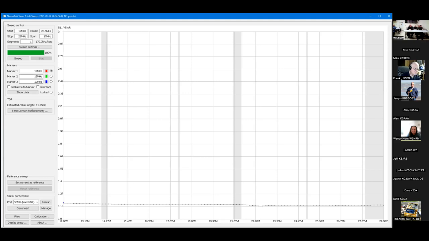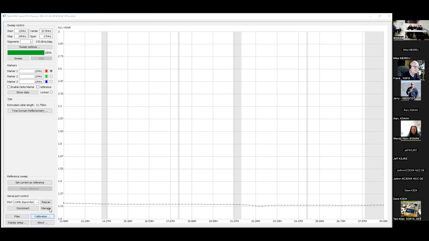You gotta calibrate this thing. Unfortunately, on this software, they give you a calibration screen. Right down here in the corner, it says calibration. So you click the calibration screen, and bingo, it tells you right there it's uncalibrated.